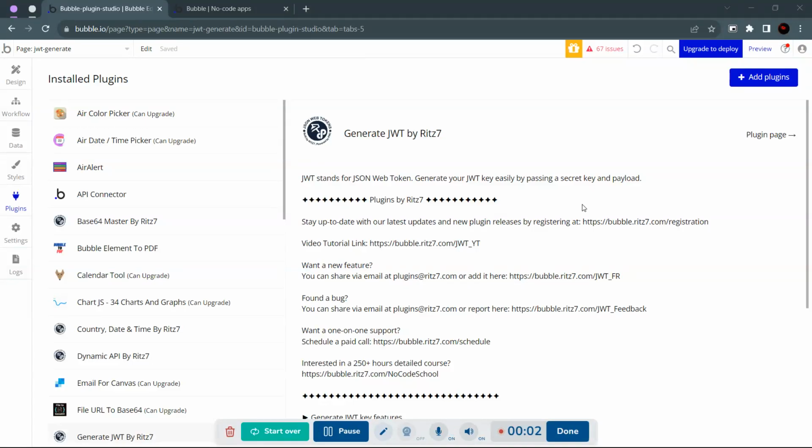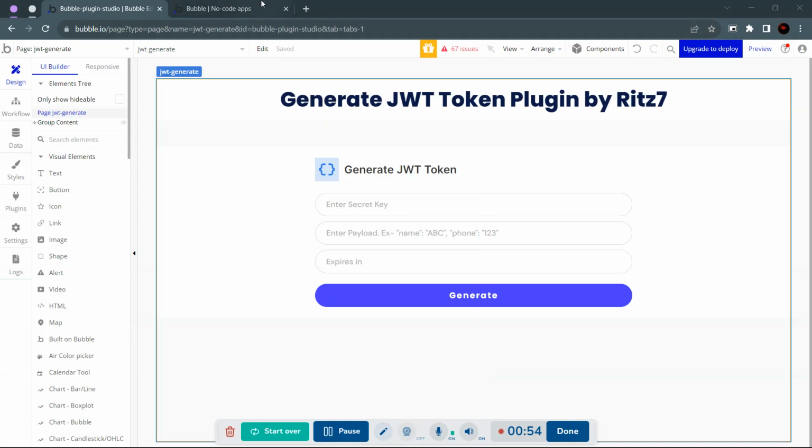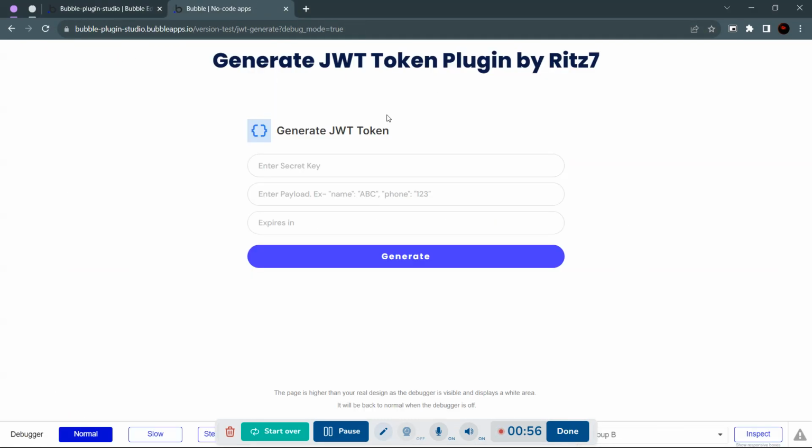Oh, hello there. So today I'm going to show you how to generate JWT tokens using the Generate JWT plugin. This is the demo page here. You can see Generate JWT token, where it asks for secret key, payload and the expiry date.